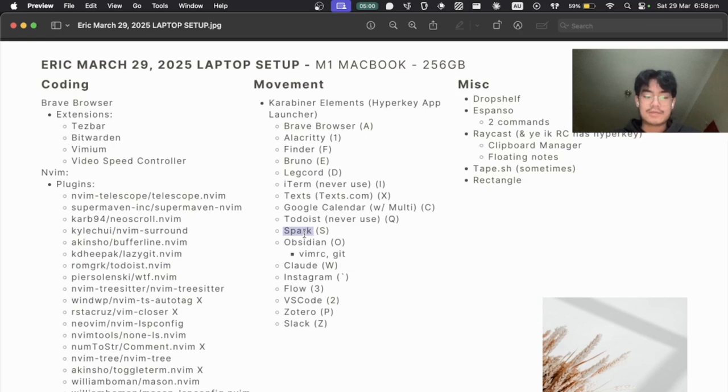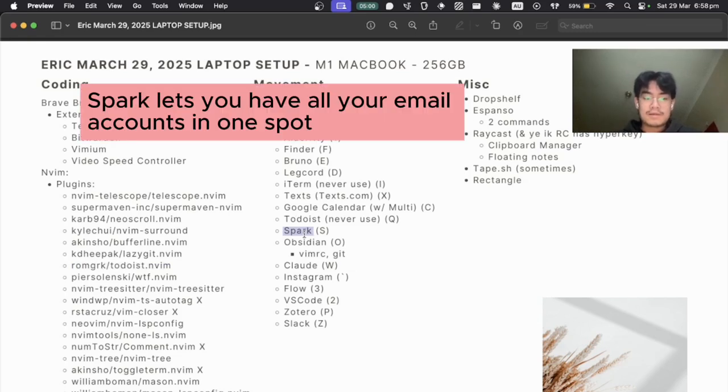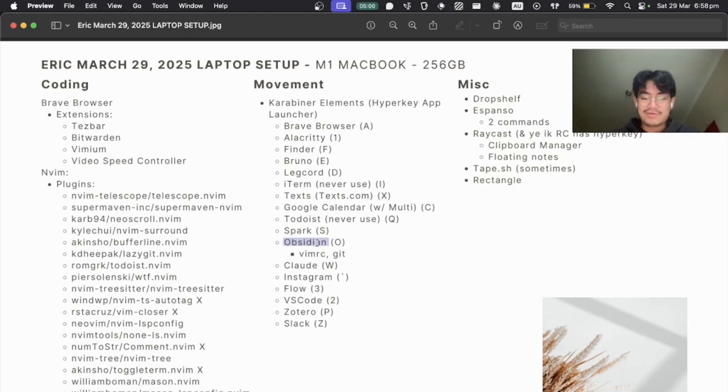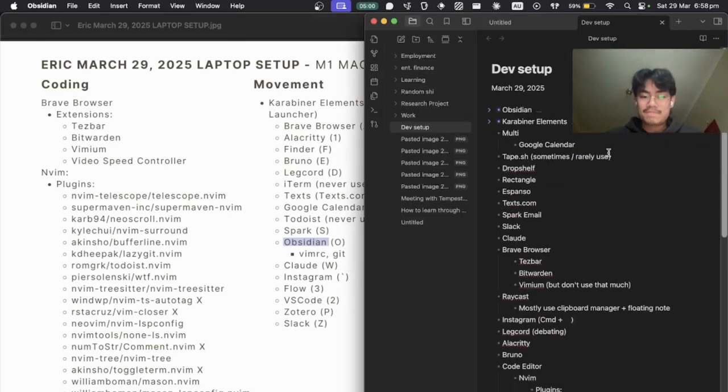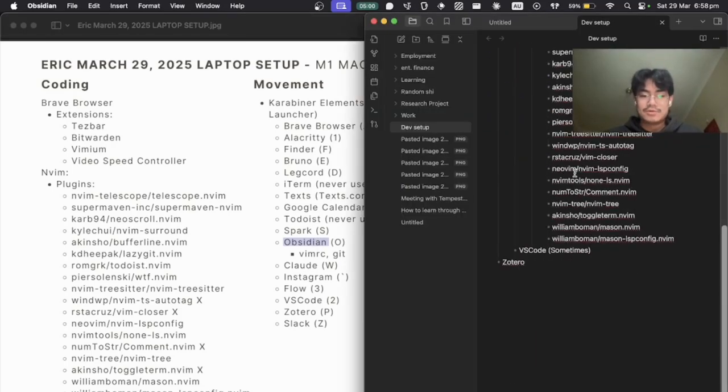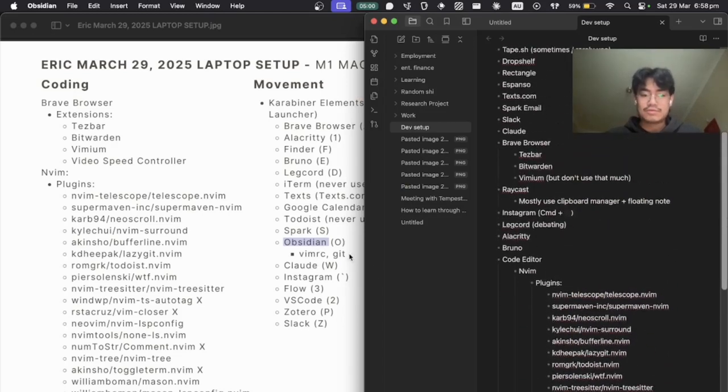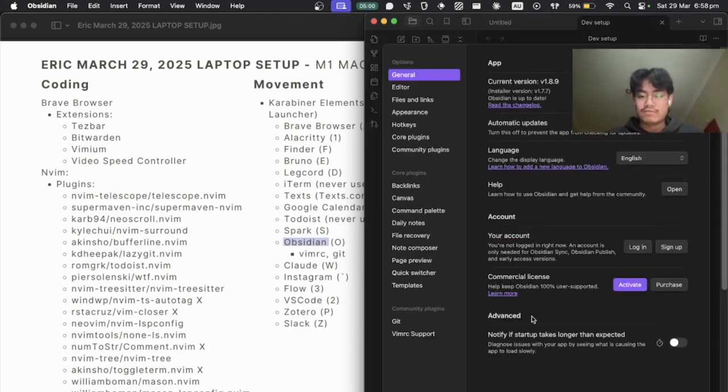Spark. This is the email client that I use. I'm not going to open it. Obsidian. So yeah, I have Obsidian as well, and this is what I use to take notes normally, if I do take notes. And I just have two pretty basic plugins: the Git plugin and the Vim RC support plugin.